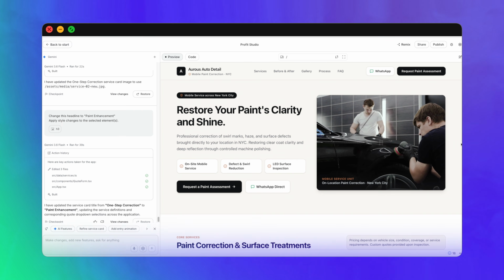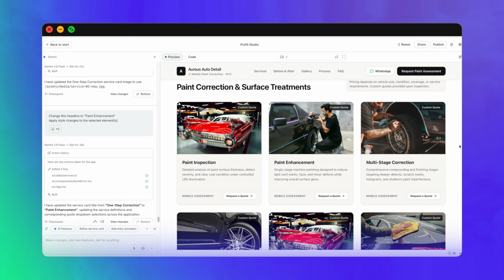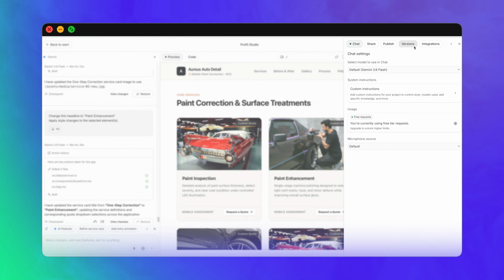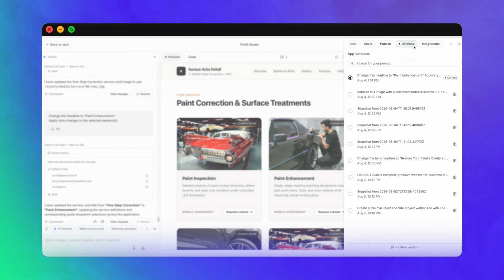At this point, the changes only exist inside Google AI Studio. They are not live on the public website yet. Before publishing them, let's also see how to undo a change. I'll open Settings, then go to Versions. Here, Google AI Studio keeps previous versions and snapshots, along with the time and date.